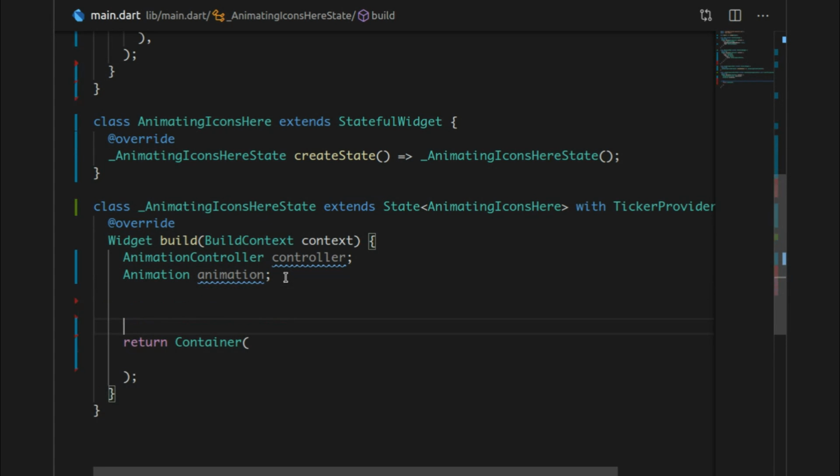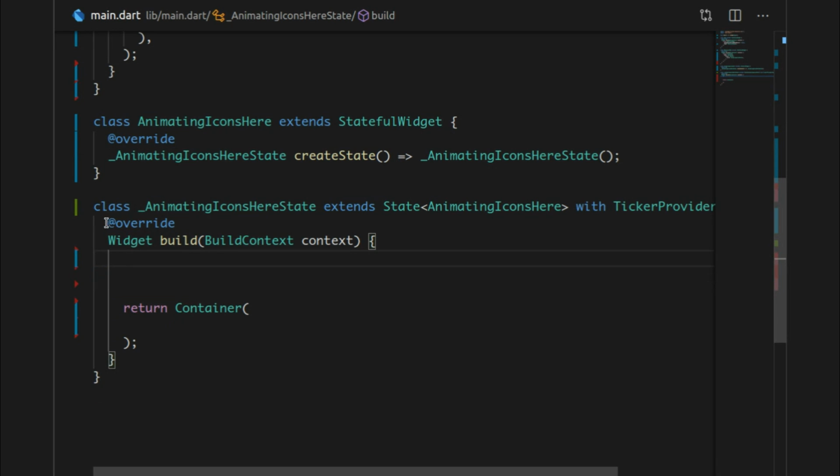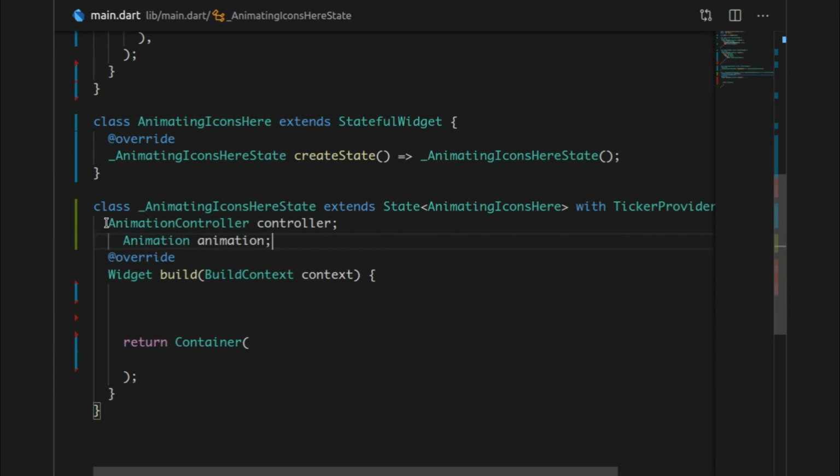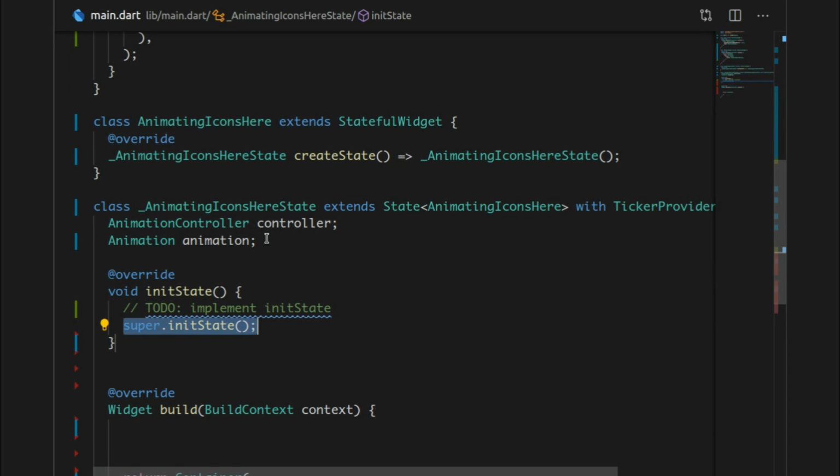Now we have to initiate this controller and animation in the init state. For that we have to shift those out of the build function. Now we have to define our init state. To get this type of code completion, I am using the Awesome Flutter Snippets, an extension for VS Code. You can also use this.